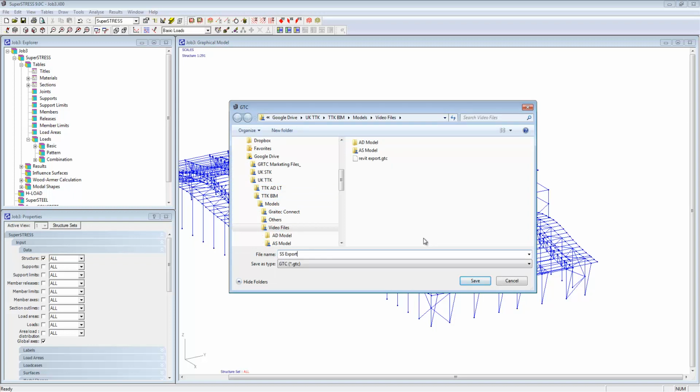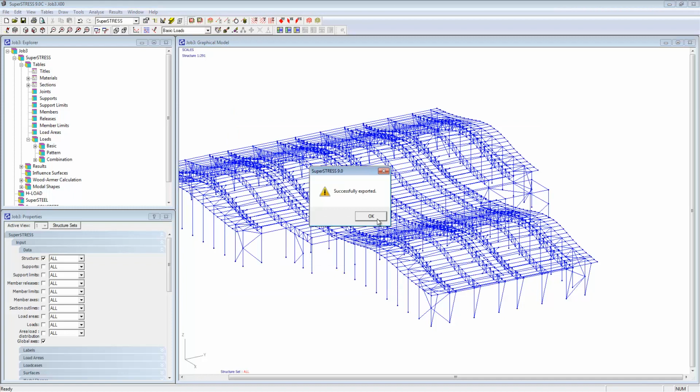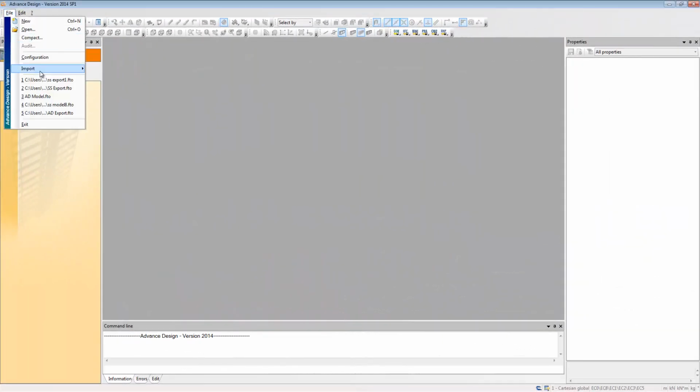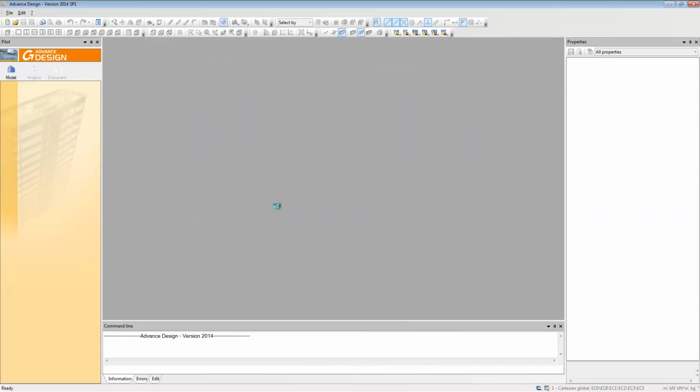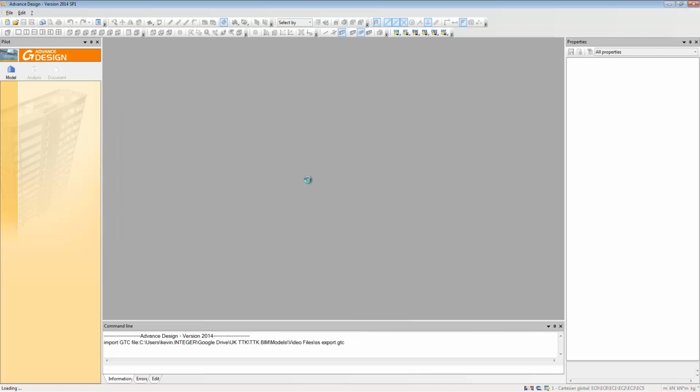So we're just now going to move on and go from SuperSTRESS into our finite element design program called Advanced Design. And the same process happens. We export a GTC file. We could have imported the one directly from Revit, but what we've done here is we've added on supports and loading, so we're going to use that file and export it again and bring that one into Advanced Design.